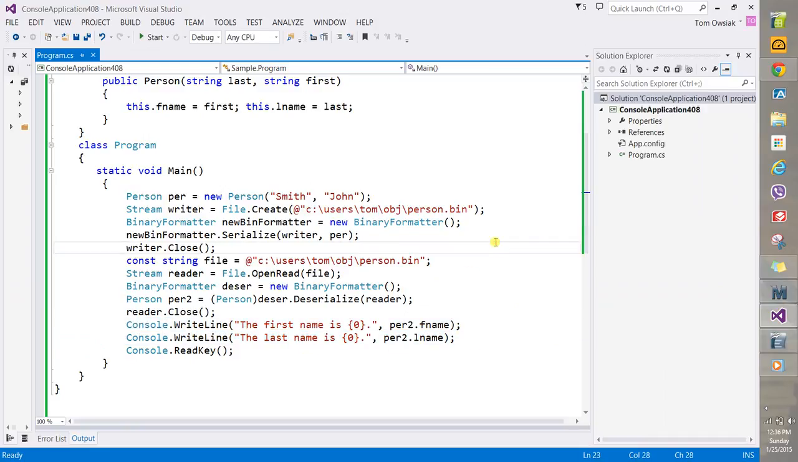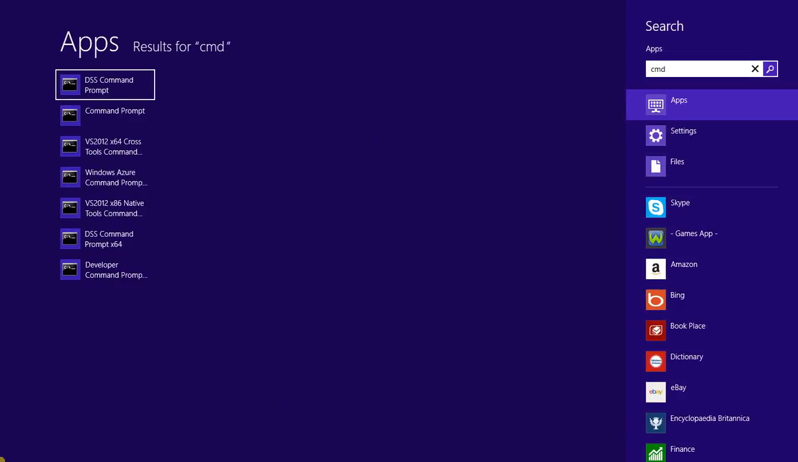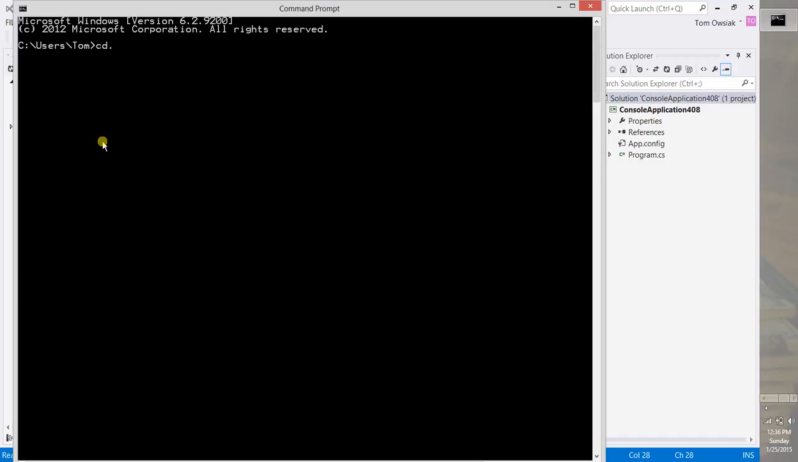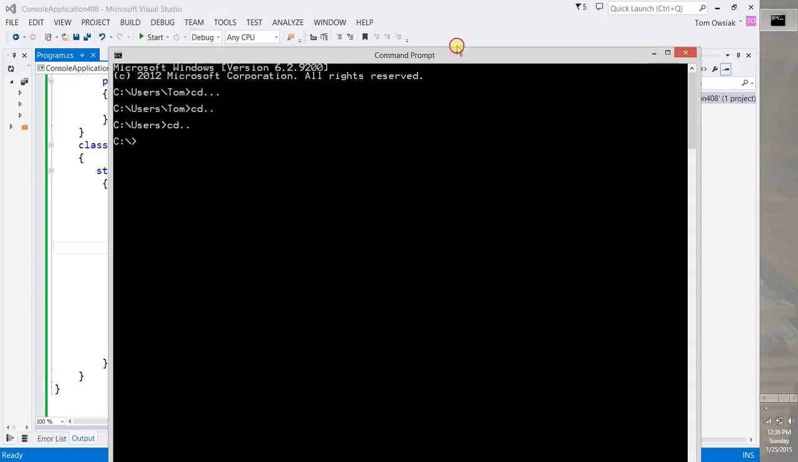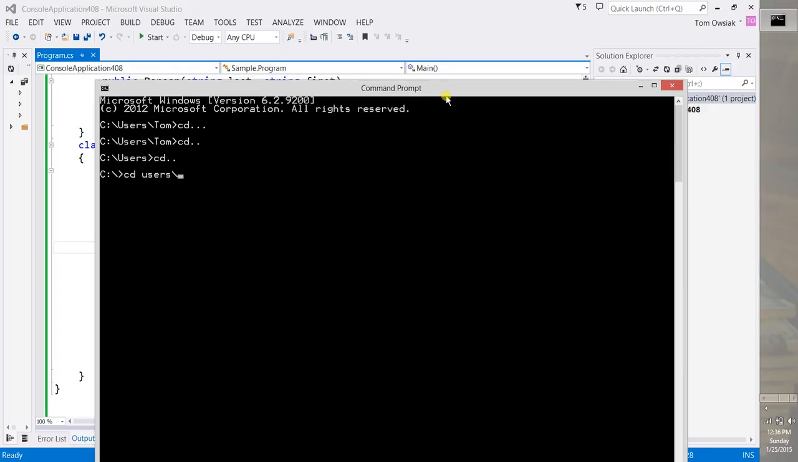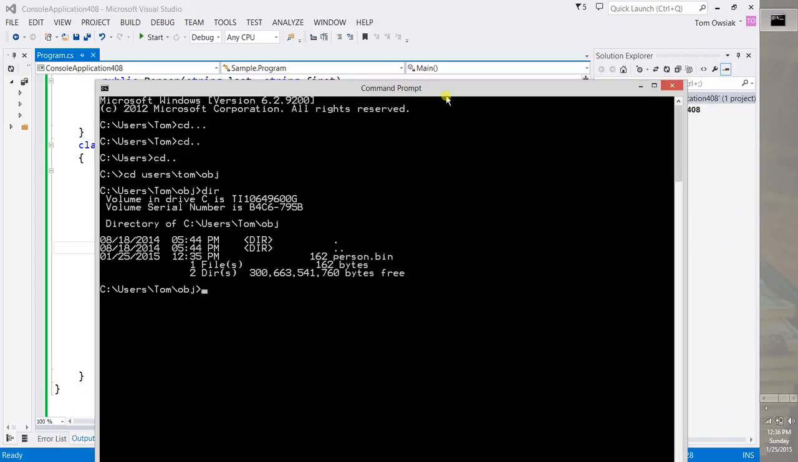Now, to confirm that this actually has worked, I'm using Windows 8, I'll type cmd. That's pretty much the same command in all versions of Windows. And notice there are several different prompts depending on what you have installed on your system. So let's go to command prompt, and let me navigate. I never remember, cd dot dot means go back a directory, and here we're going to go to users, tom, obj. So change directory, users tom obj, type dir, and notice person.bin shows up.